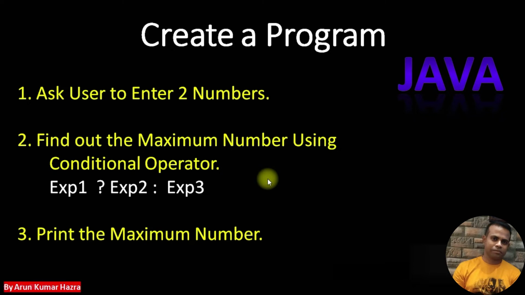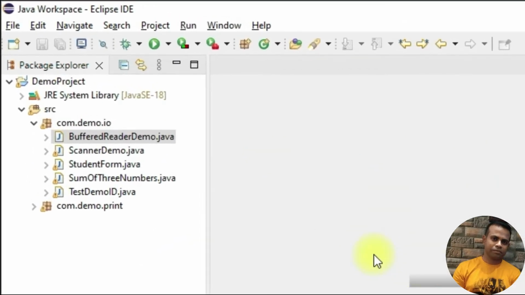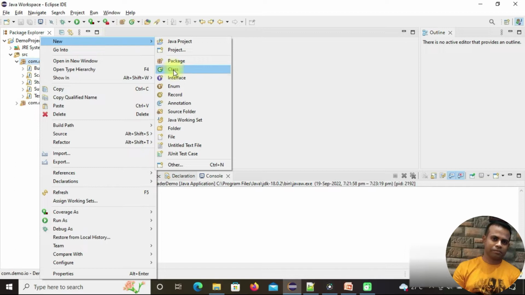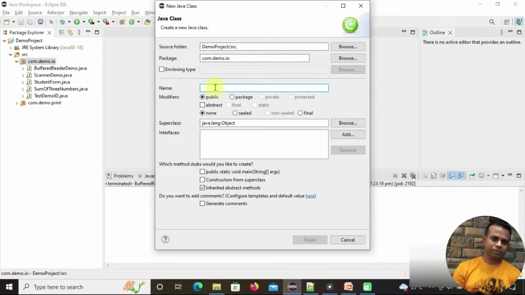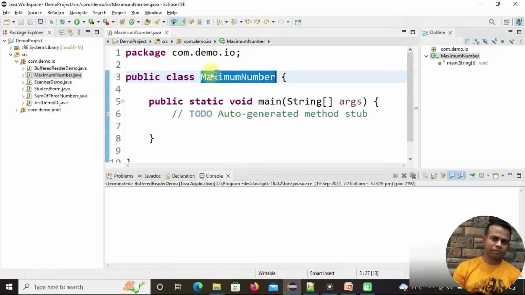So let's go to the Eclipse. Now open your Eclipse IDE. This is already open for me, and I will use the same package, and under it I am going to create our maximum number find out class. So let me right click here, then New, then click on this Class option and type the name of the class. Let's say MaximumNumber is the class name, and then check public static void main, then Finish. So you can see my MaximumNumber class is created under com.demo.io package.